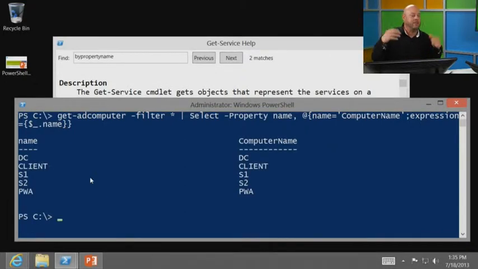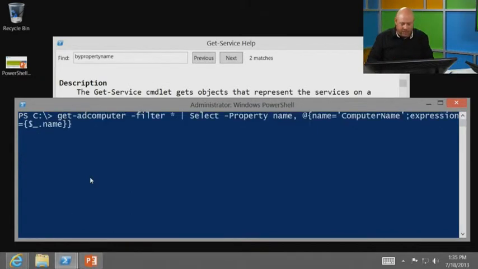Dudes, dudettes, deucesies. Oh, I've got myself a computer name property now. Let me just show you how you're going to see this on the internet. A couple of quickie things. You'll hear it as custom columns, calculated properties. People use all these terms for this, but you almost never see everybody type in this full syntax.